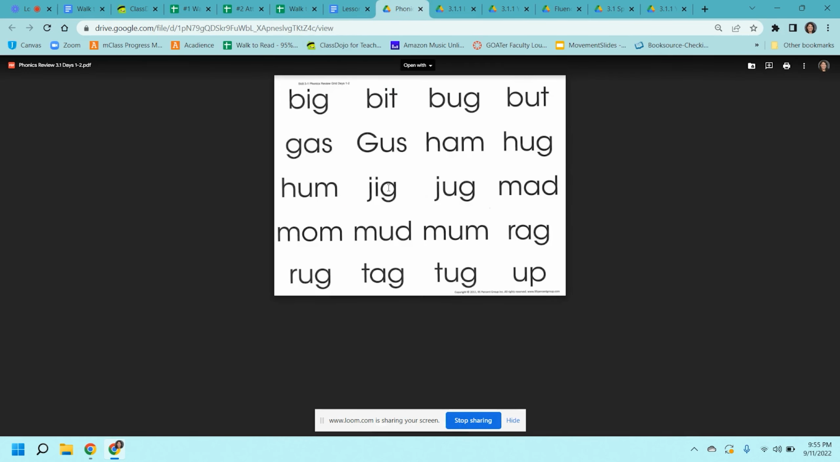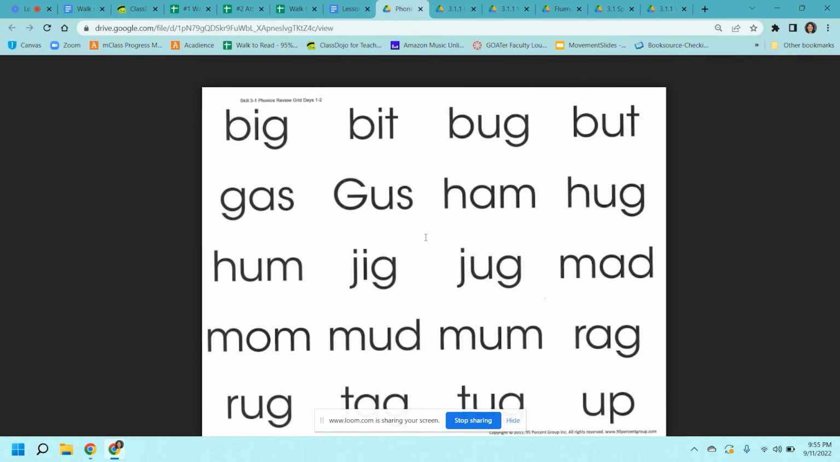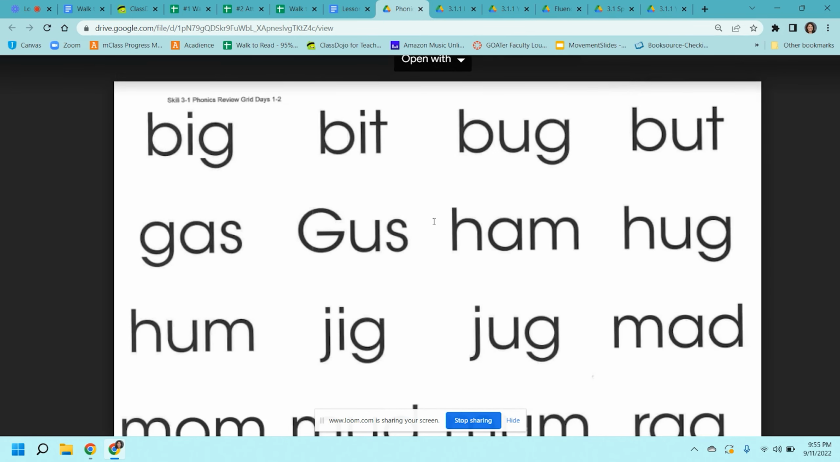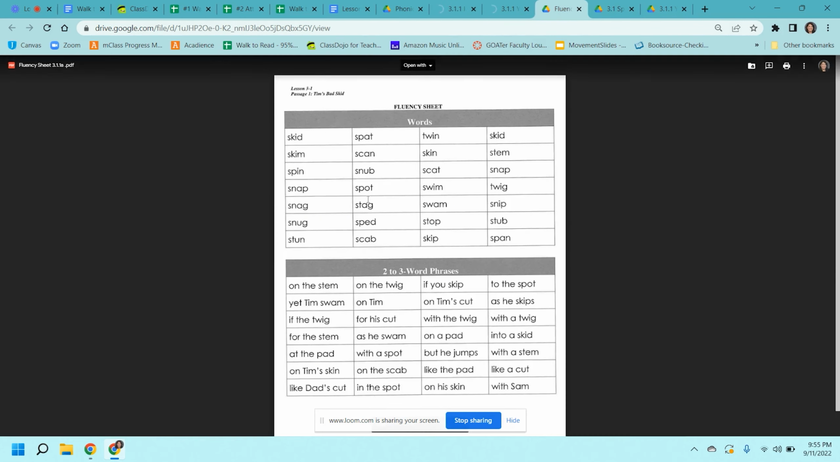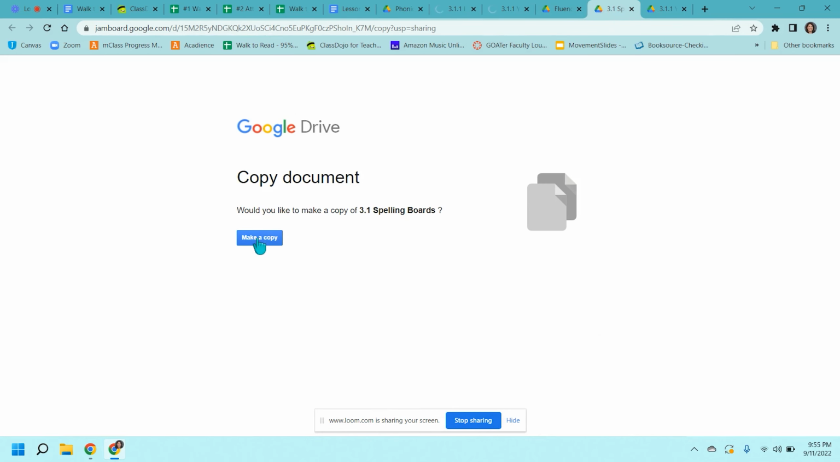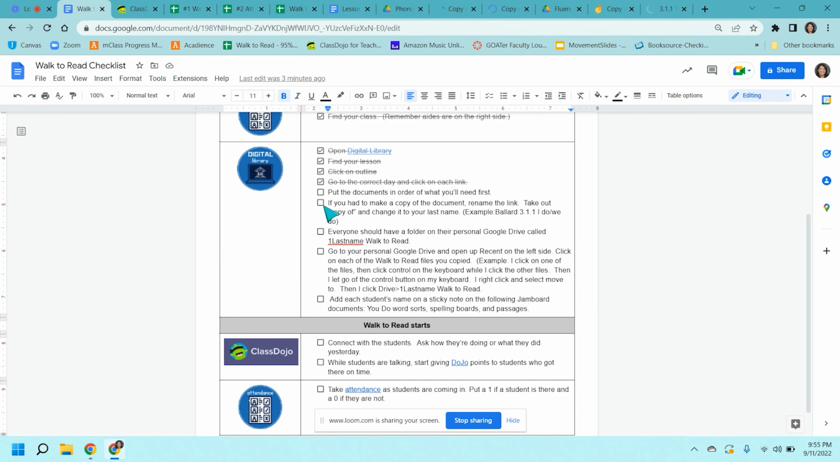I go through each one. Like maybe on this one, I'm going to get it zoomed in. This one, I need to go make a copy. Honestly, I'm just going to start clicking on each tab and getting that make a copy ready. Okay, so we have the documents in the correct order. If you had to make a copy of the document, rename the link. Take out the copy of and change it to your last name.